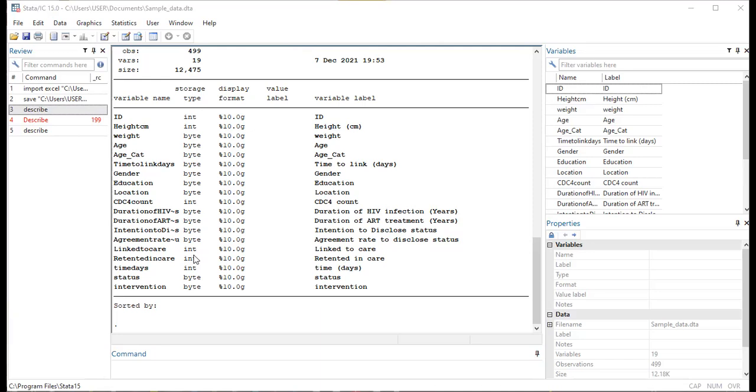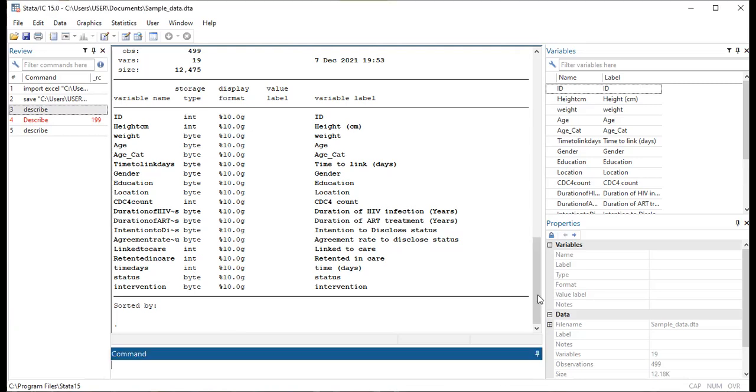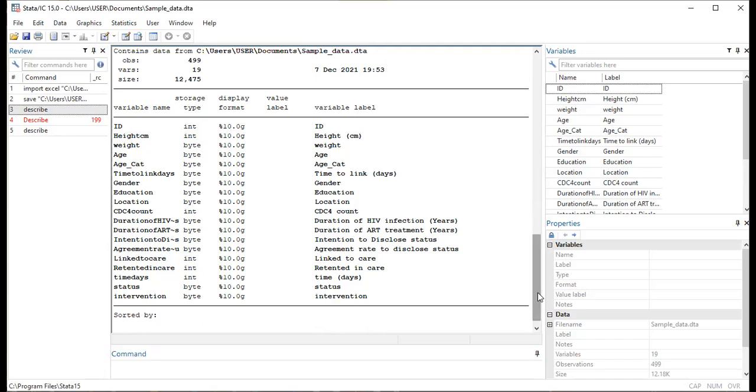Yes, actually, I'm checking it now. And when I typed describe, what I'm seeing here is variable names A, B, C, D, E, F. It's not showing the exact labels. Okay. So I think when you import your data, you did not check import first line or something as a variable name. Okay. Yeah. So that's why you're showing ABC.